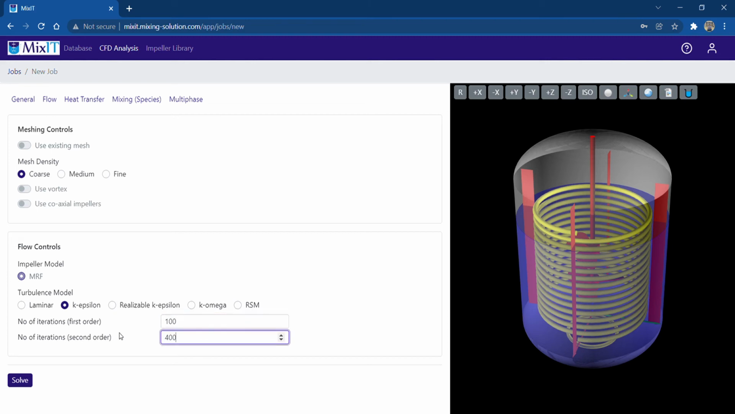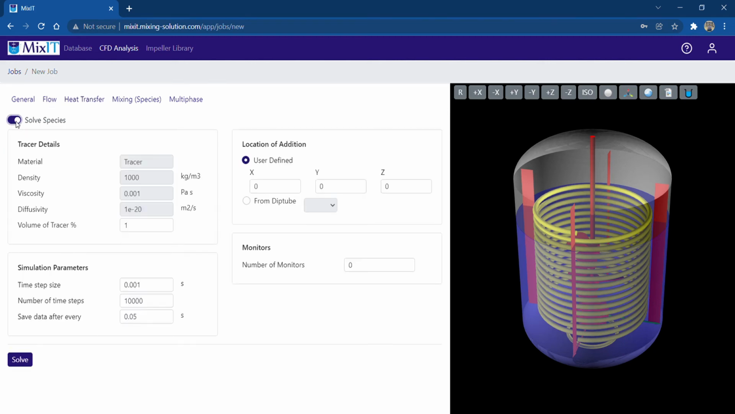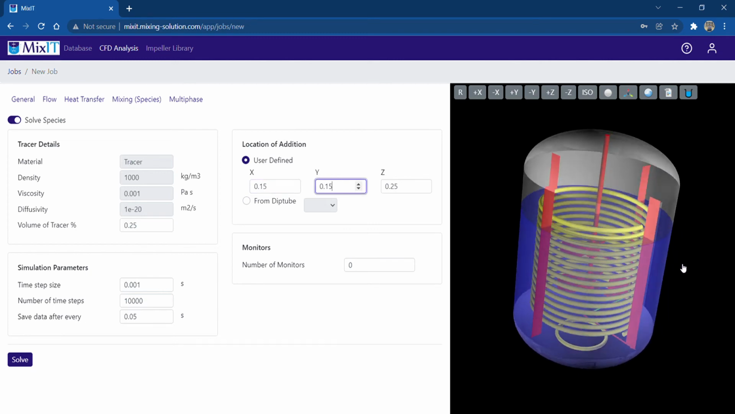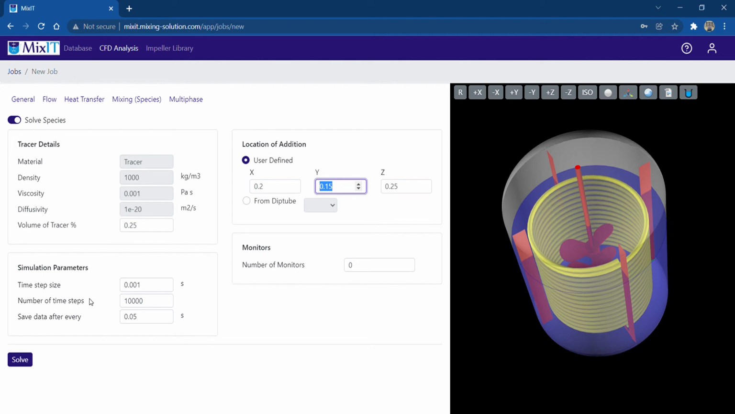Let's give 100 and 400, and you can even solve heat transfer if you wish to, and you can even solve for mixing of a blob of fluid, how it will mix through the bioreactor. Let's give a small blob of fluid and see how it mixes. Okay, it's colliding with the coil, so let's change it a bit. Alright, so we have our blob of fluid, and we can change it a little more. Then we can give the time step size, the number of time steps, and after how many time steps to save the data.